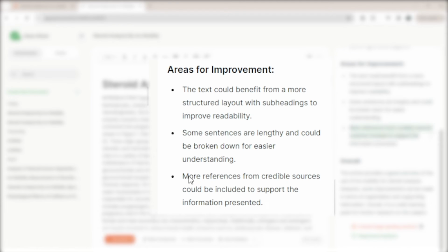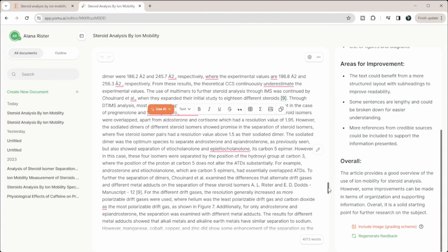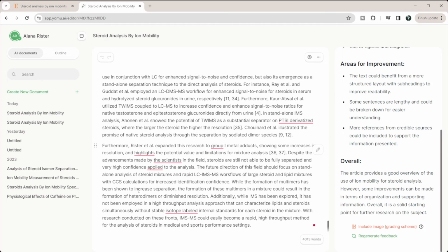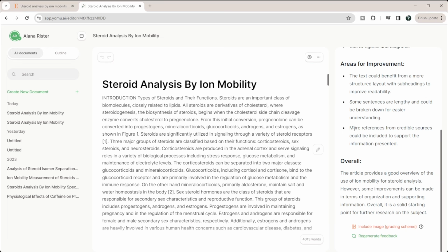And then more references from credible sources could be included to support the information presented. You can see that my citations are in here. There's actually no references down here at all. I didn't copy in the references. So that's probably a good thing. If you don't have references in here, that's probably a good area of improvement.